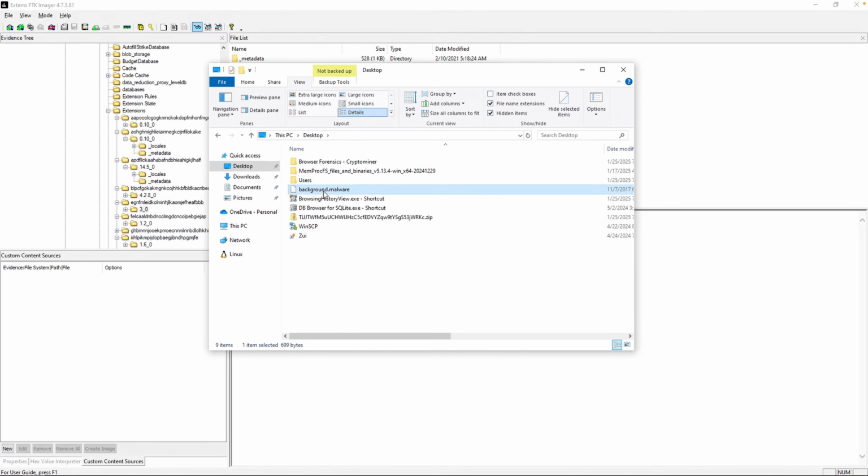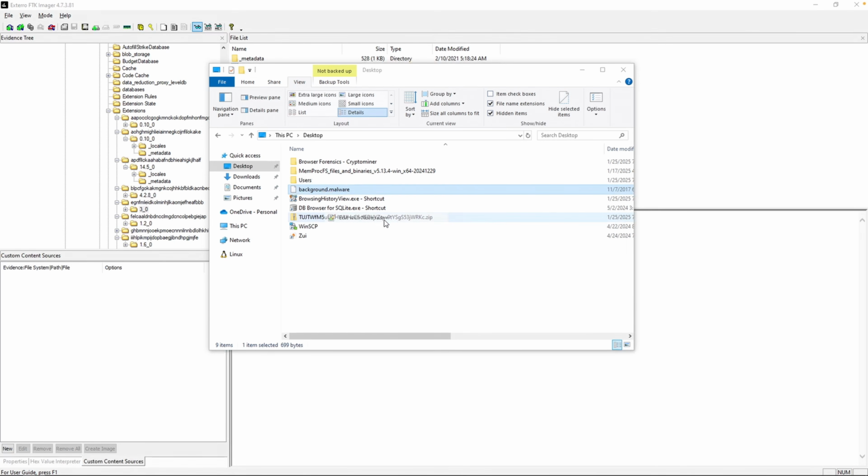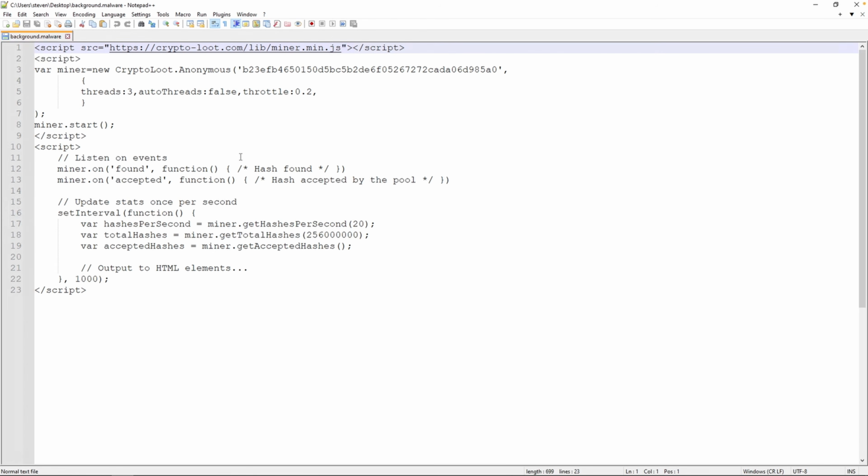Now, I do have Notepad++ installed, and you can obviously open this with normal Notepad if you want, but I'll go ahead and click on Edit with Notepad++. And here we go. We got some content. Our first line says script source, and it gives us a URL here. It's going to crypto-loot.com/lib/miner.min.js. And I completely forgot what the question was.